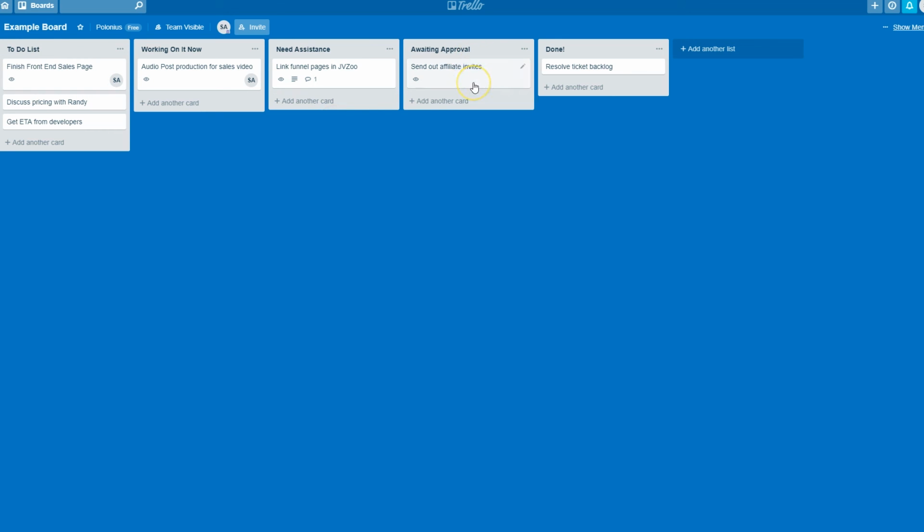Awaiting approval. If you've got workflows or processes that include a final QC, that require a final thumbs up before you go ahead with them, they go right here in this list. And then finally, done, where you keep a log of all the tasks that have been finished.